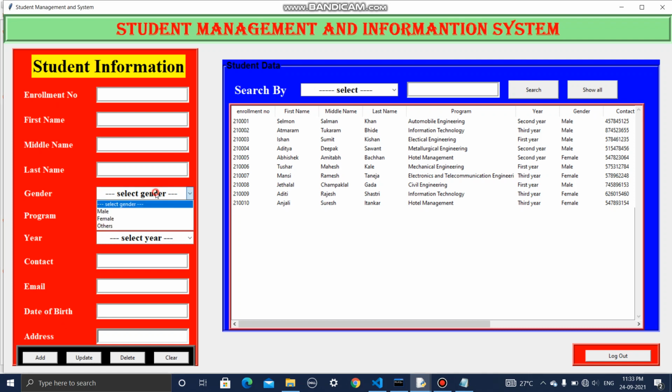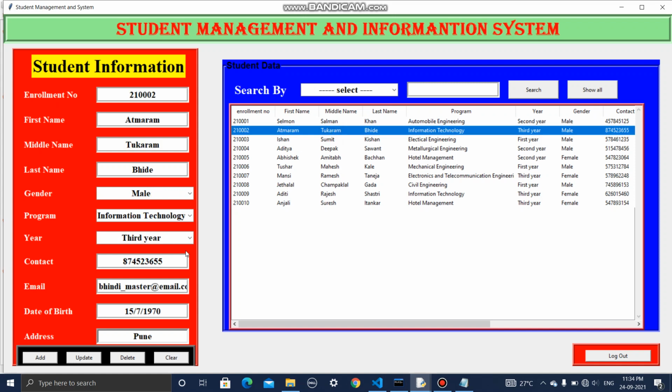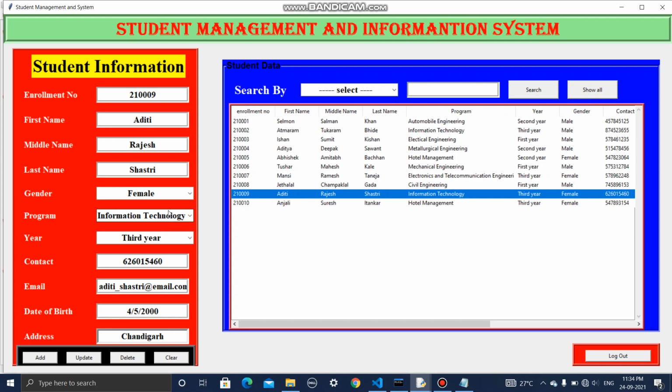In this we have also added combo boxes in which we can select which program we are learning, year of learning and gender too. In this I have also added add, update, delete buttons, also a clear button to clear the entries, as you can see. And let's try to update any of the information.